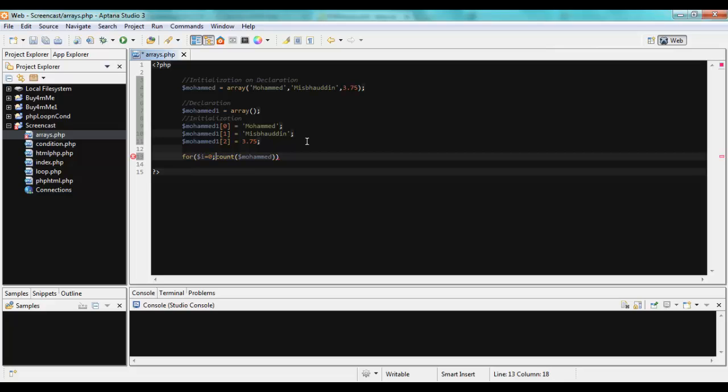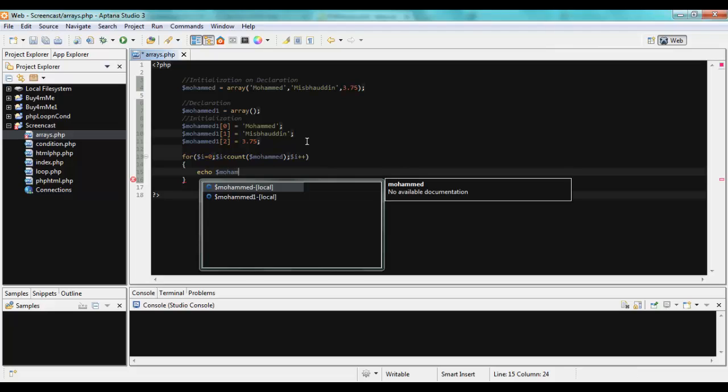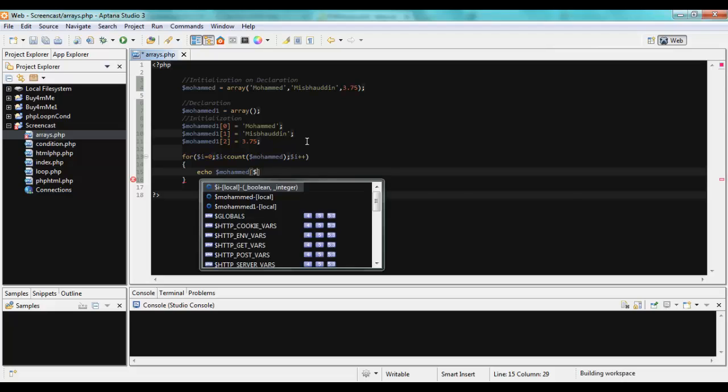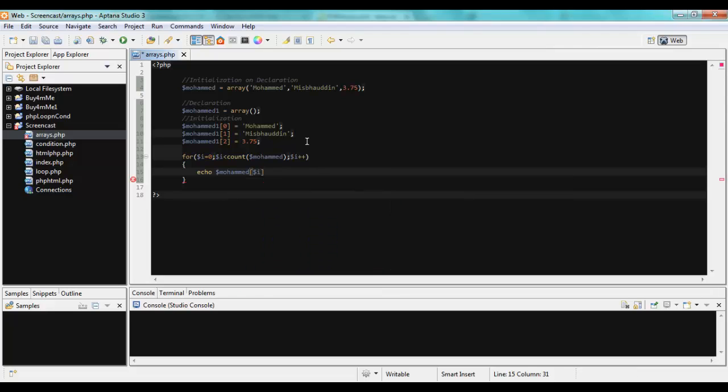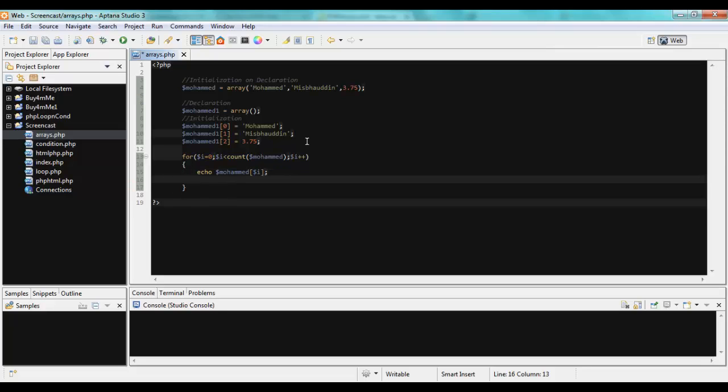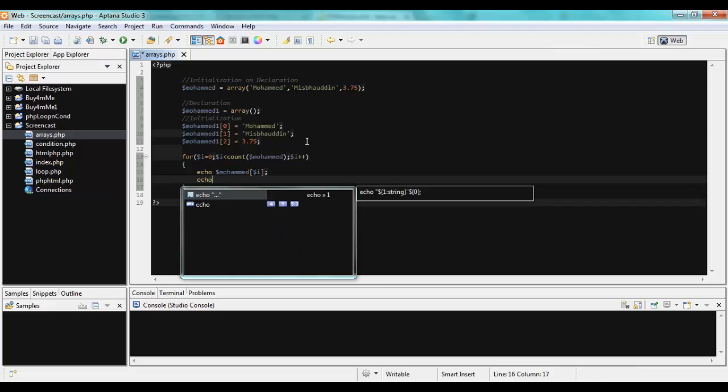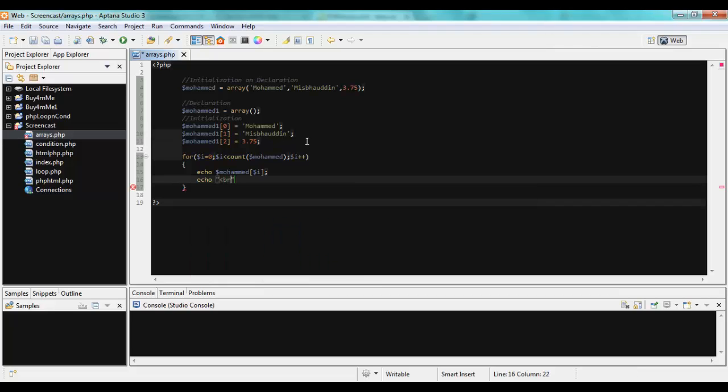So I'm going to say while $i is less than the count of the array, and then, as you know, the update statement. And then I'm going to simply print the array. I'm going to use the echo statement and then say $Muhammad, and then in the square brackets I'm going to use $i, because $i is going to start from 0, 1, 2, and then it's going to stop because the size of my array is 3. And then I want to use a break statement so that it appears on different lines, so I'm going to use my PHP code for break inside it, and that's it. That should be how my array is shown.